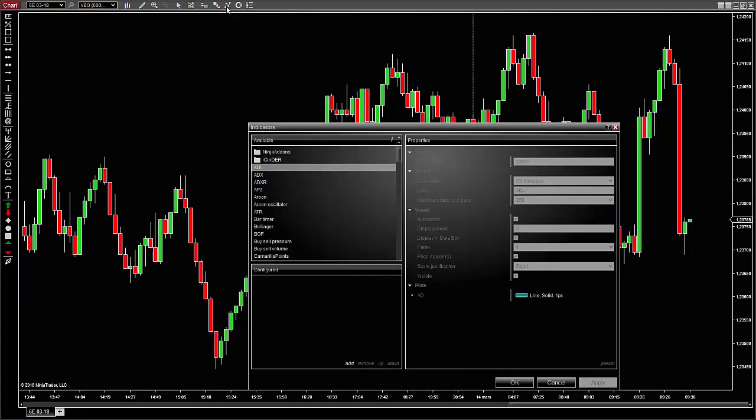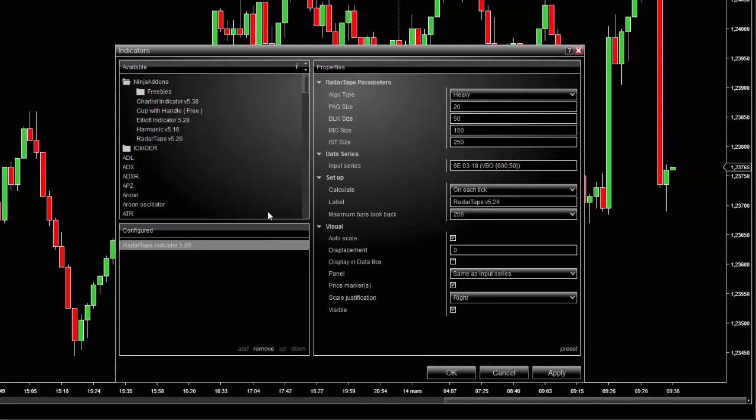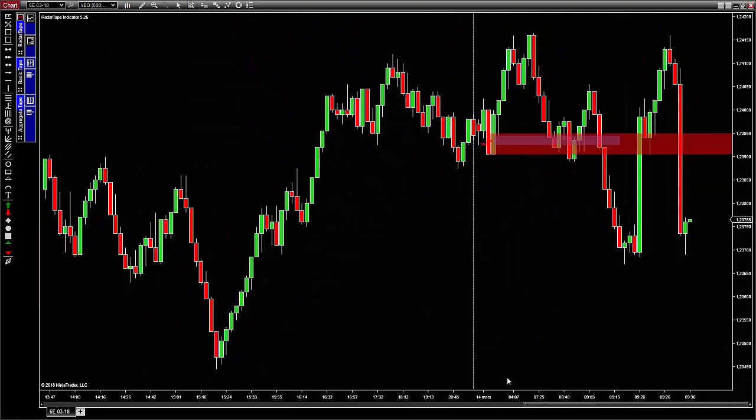To do so, click on the indicators icon at the top, then select the folder Ninja-Addons, and double-click on radar tape indicator. You can just leave it on its default settings and click OK to load the indicator.